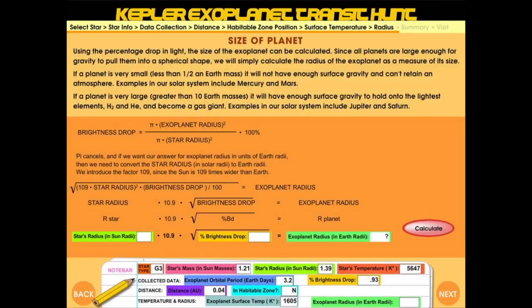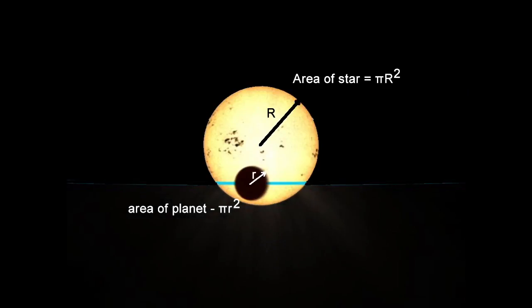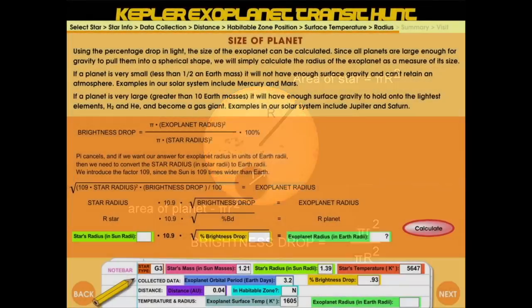Can we figure out the size of our planet? Well, bigger planets create bigger dips in brightness, so we can figure out how big the planet is. The percent drop in brightness depends on the area of the star that is blocked by the planet. If you have learned that the area of a circle is pi times the radius squared, then the equation on the planet screen will make sense. The brightness drop is simply the area of the disk of the planet divided by the area of the disk of the star. With some general algebra and a square root, you can get this formula.